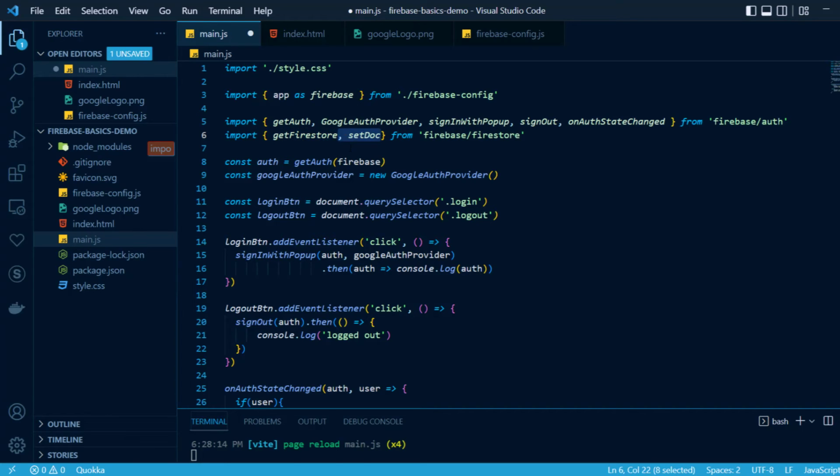Then I'm also going to get setDoc, and setDoc allows us to create documents inside of our database. I'm also going to get a function called doc, and this allows us to reference documents inside of our database. And also I'm going to get a function called collection, which allows us to reference collections in our database. And last but not least, I'm going to grab onSnapshot, and this allows us to listen to changes in our Firestore database in real time.